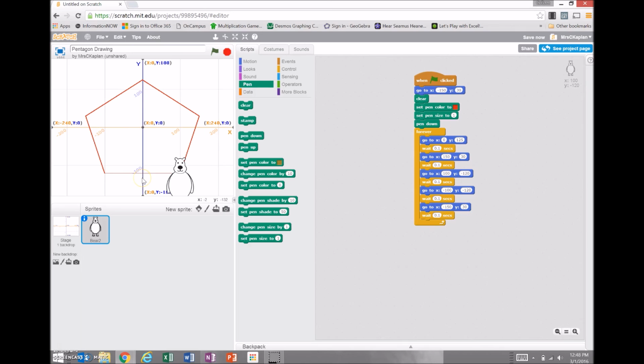So now we've got our pentagon, but I want to add a little bit more to our little drawing. So I want us to go back to the motion side.